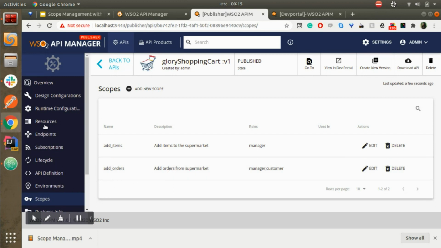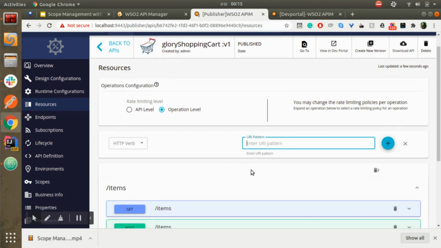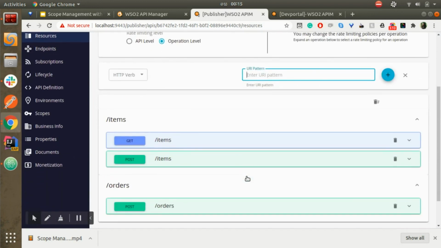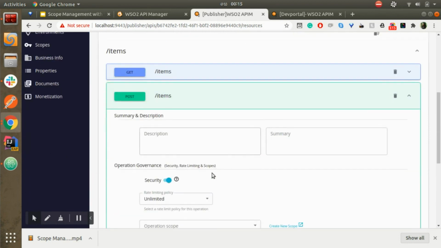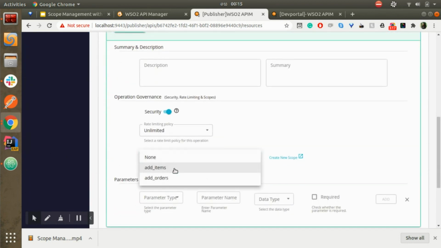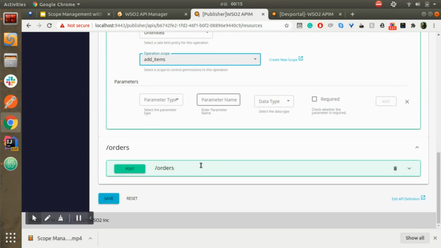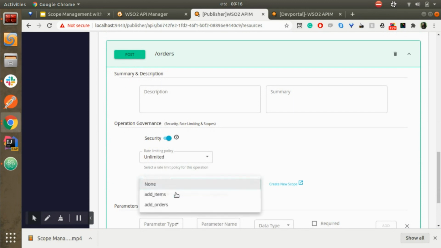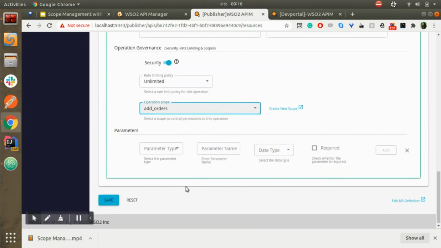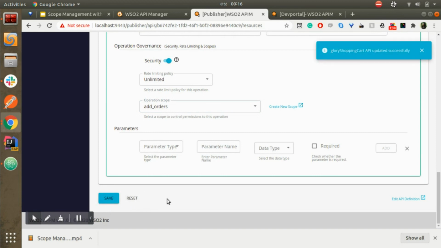Let's go to the resources menu. I'm going to assign the add underscore items scope to the post items resource. So here we can select the scope, and add the add underscore orders scope to the post orders resource. Now let's save it. Now the API is ready. Now let's go to the dev portal.